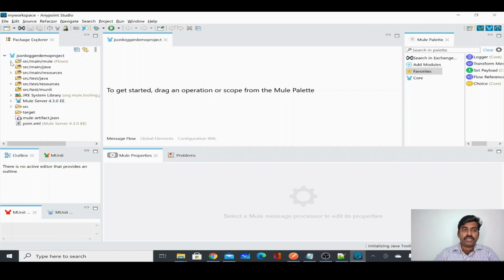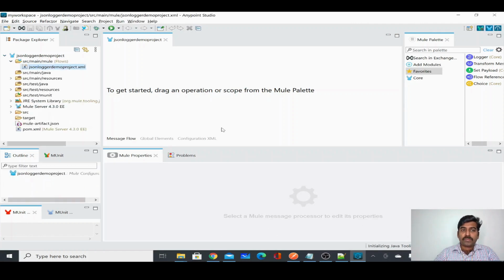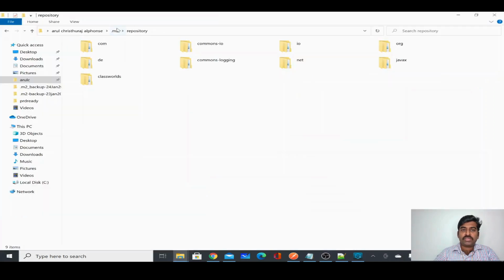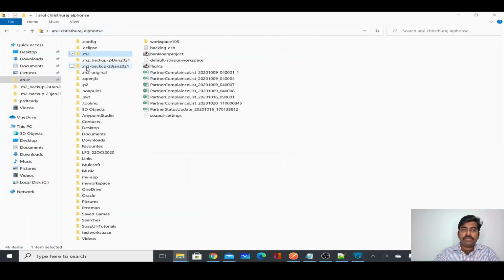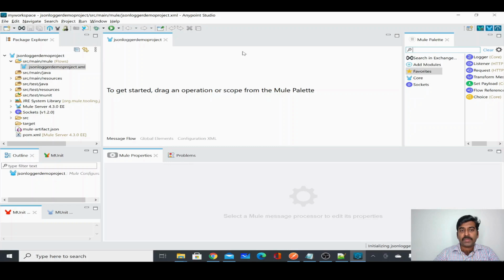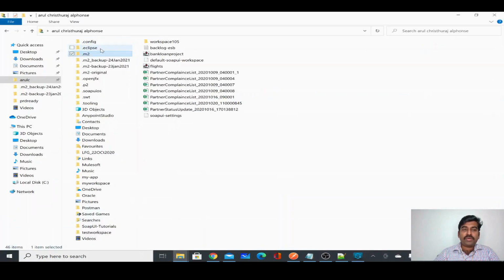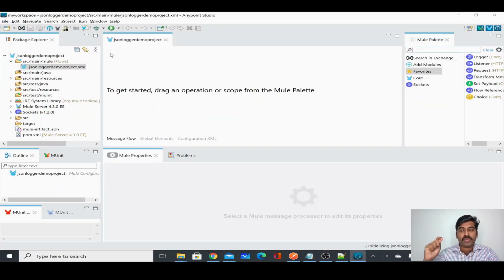What we have done now is we just renamed the .m2 folder with another name, because I wanted to show everything fresh, how we are going to configure our Anypoint platform detail. That is why I did a backup, and we are doing everything fresh, and my M2 folder is empty.